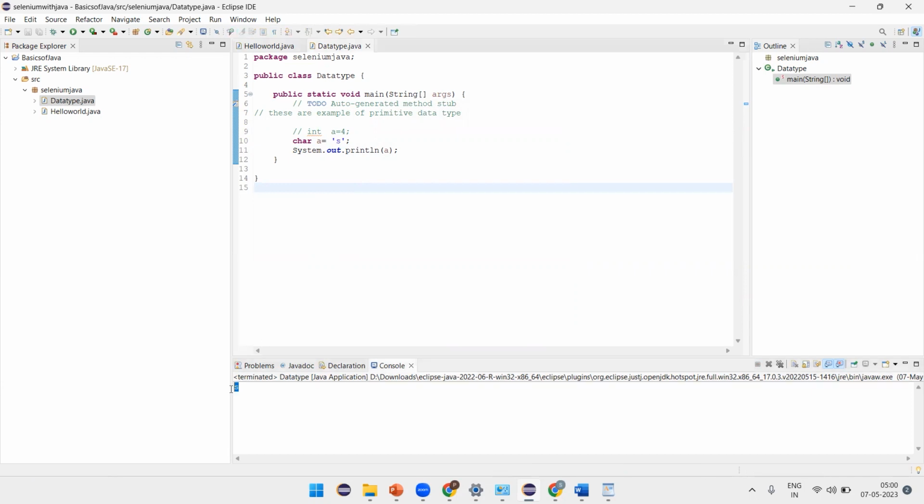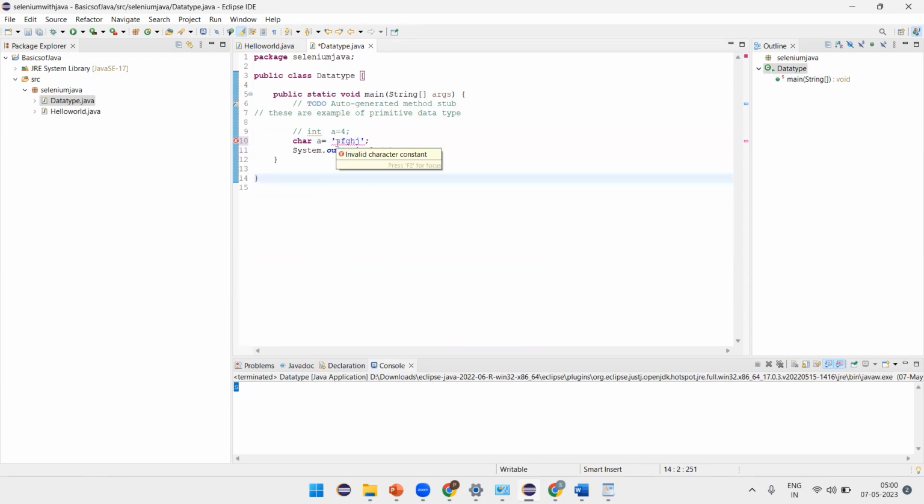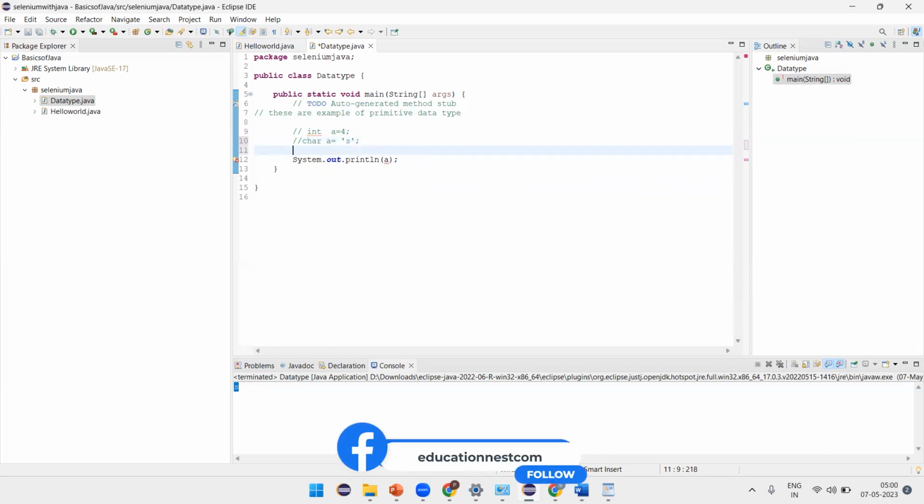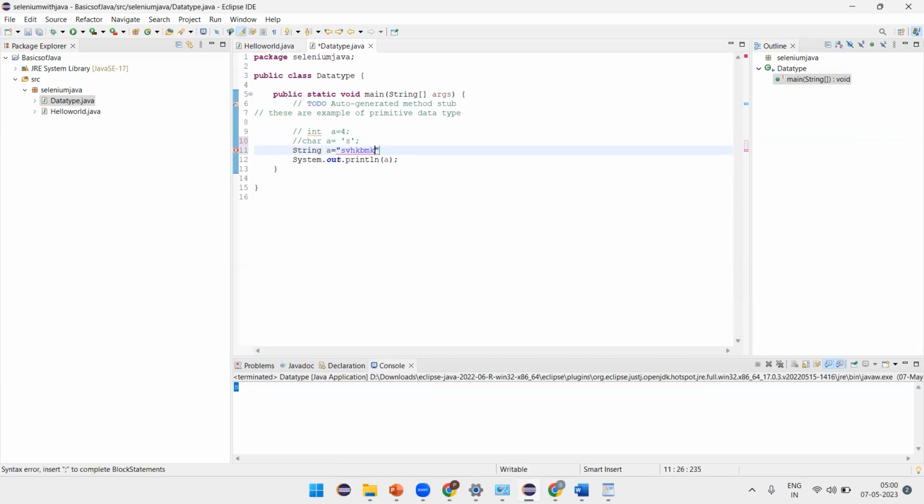Okay. Now, if you write more than one character here, then also it shows invalid character, because a character should be of one. If you're writing in this way, okay, I'm again putting this in comment, because next, if you want to put more than one character, then you have to use a string. Okay, like this.